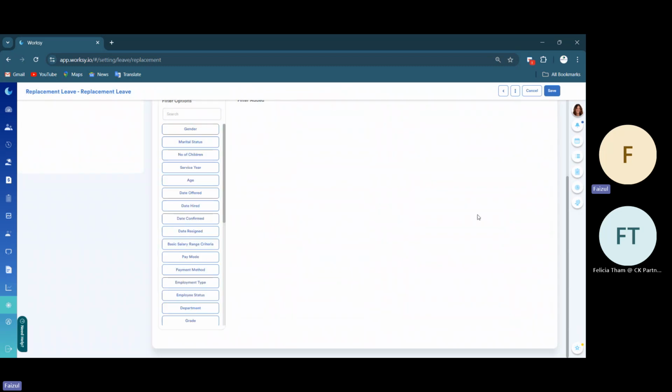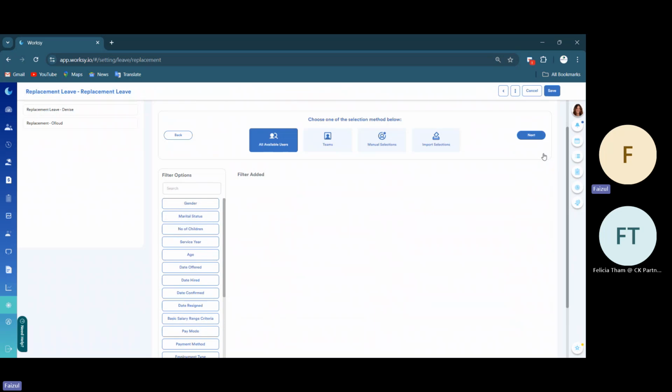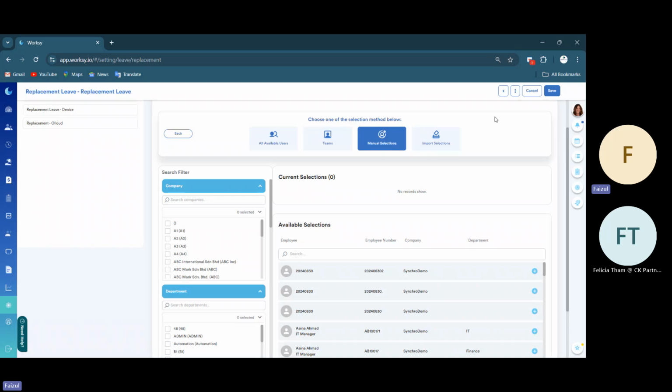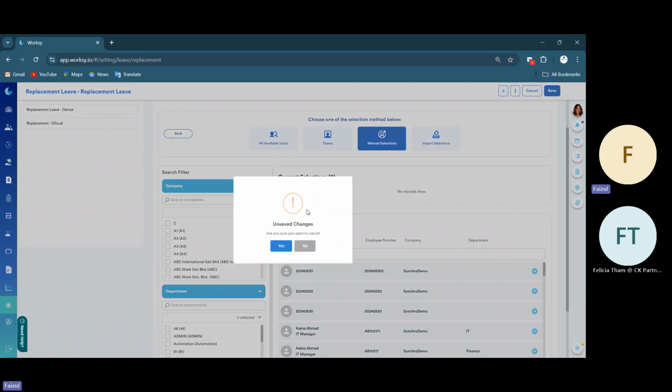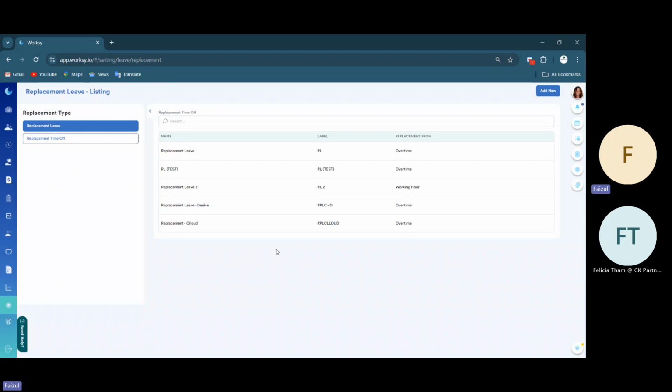Here we can choose whether it is for all or only for certain employees. You can use the filter option here or do a manual selection. After that, you can click the save button. So this is how to set the replacement leave. Next, we go back to our slide.